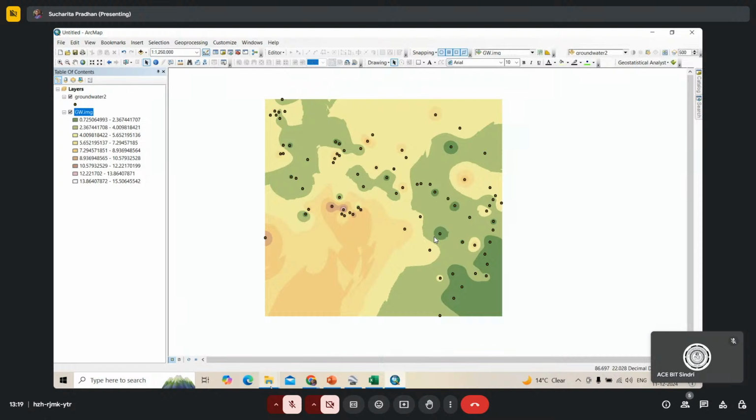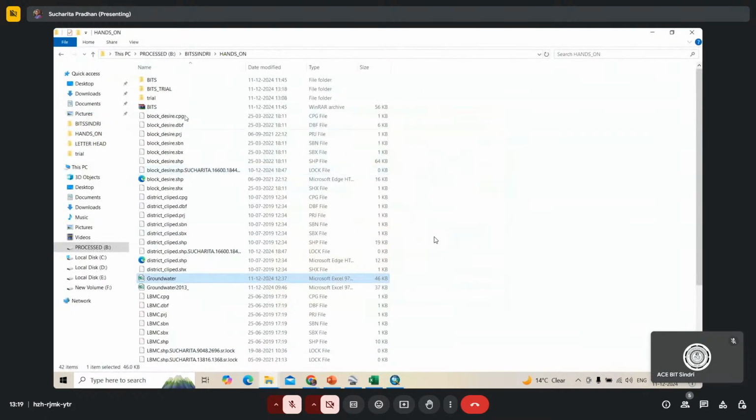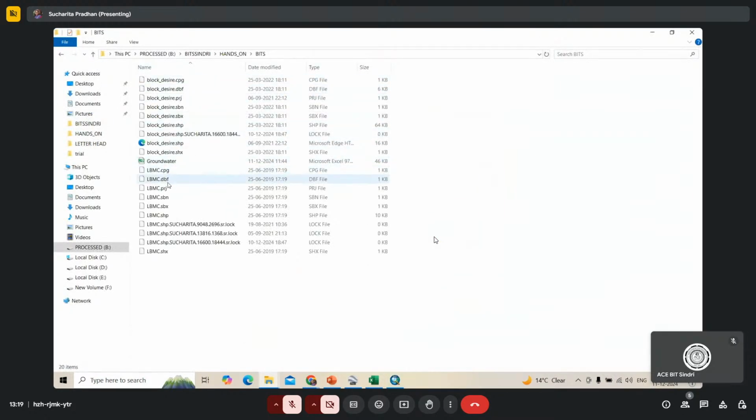So there is a file in your folder, you can see lbmc. Okay, there is a file lbmc. So you will clip all this information to this lbmc. So first of all, we'll open that file.